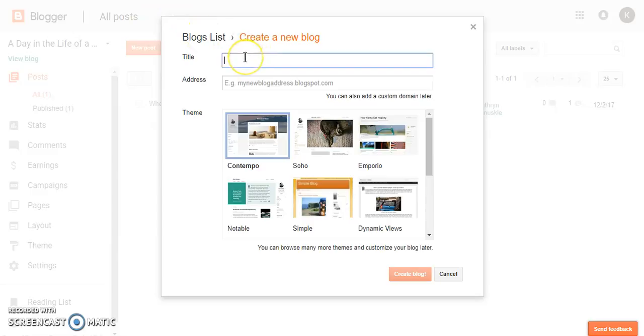All of our titles are going to be a day in the life of, and then you're going to say whatever your career is. So mine is going to be a day in the life of a quilter. Okay, then you have to create a custom address. So we're going to make ours a day in the life of, and mine will be a quilter.